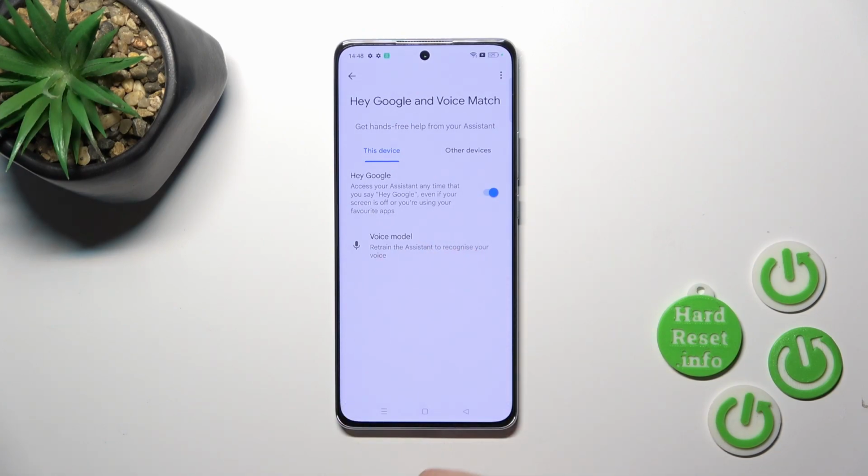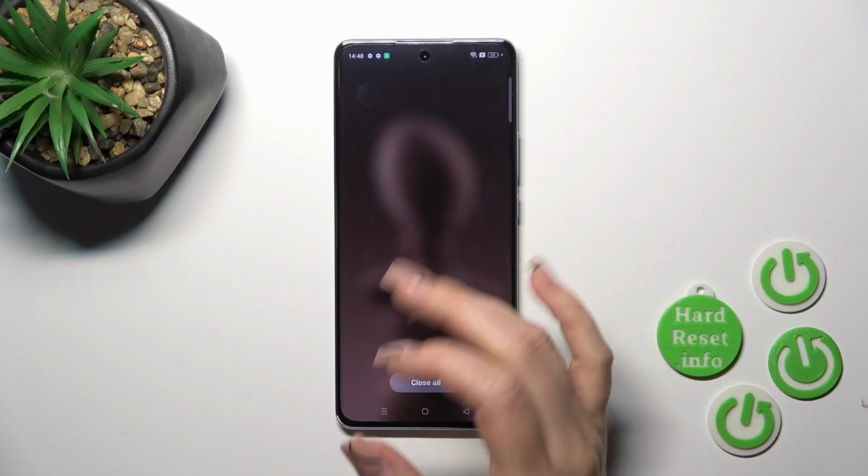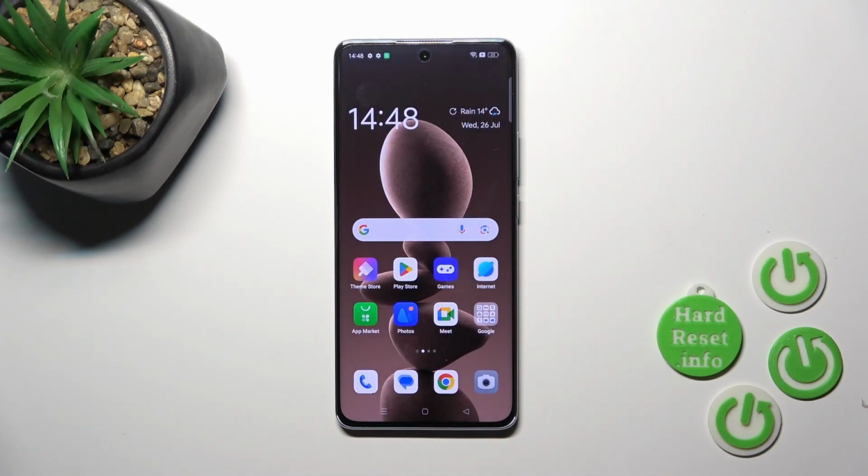this option is successfully activated. So that's it.